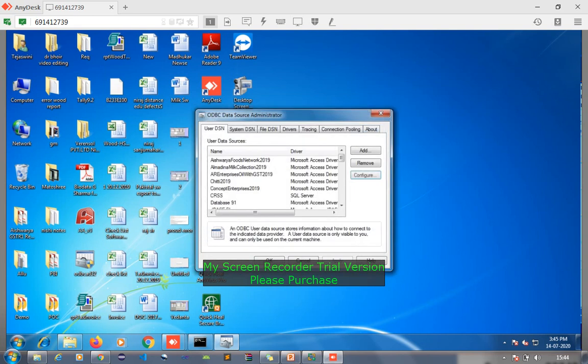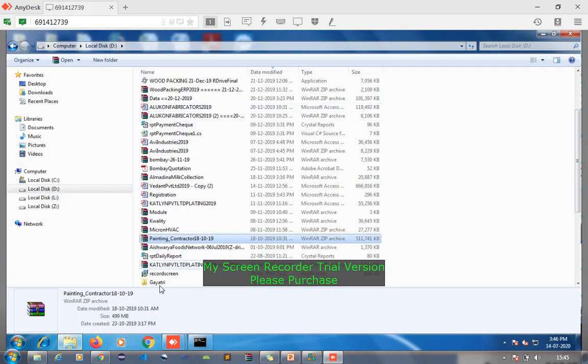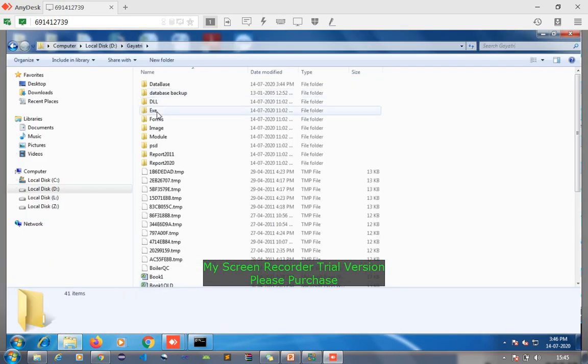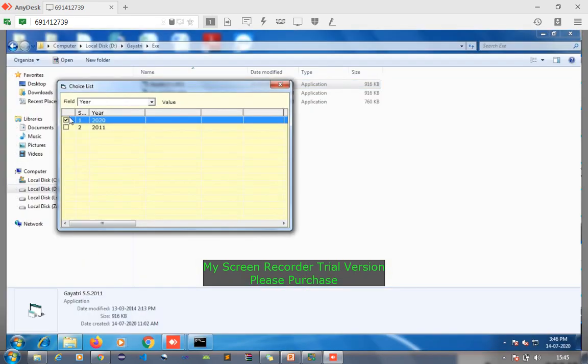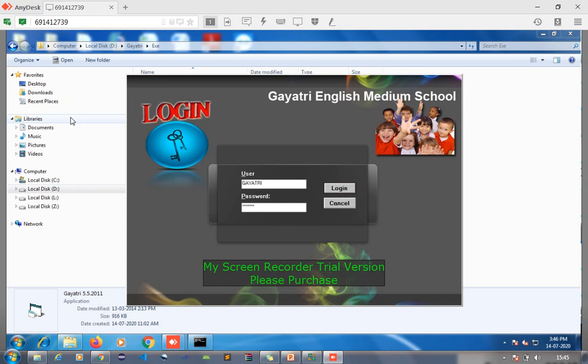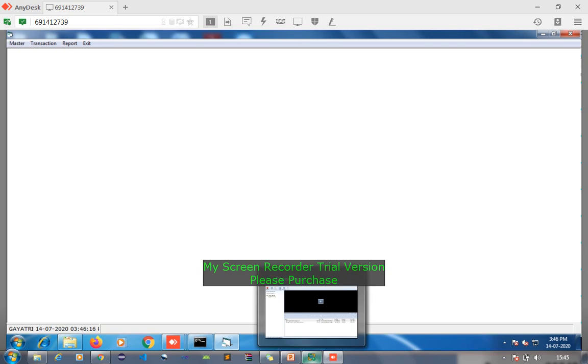So I specify the password and rerun the program. I go to the Gayatri folder, I go to exe and run the program. I think it is going to run now. It's running fine. This is what we have to do.